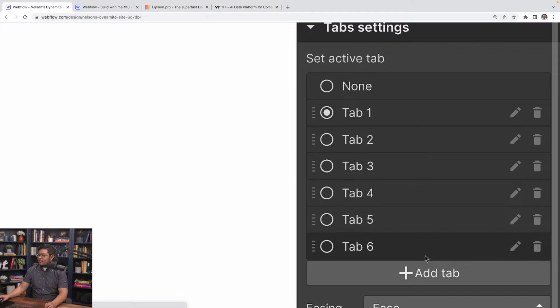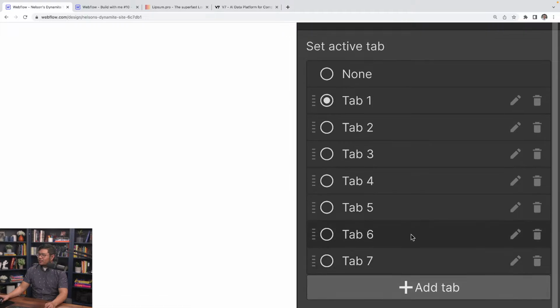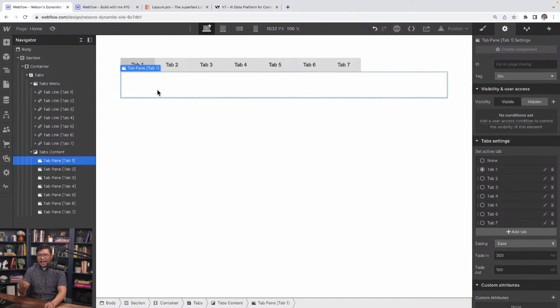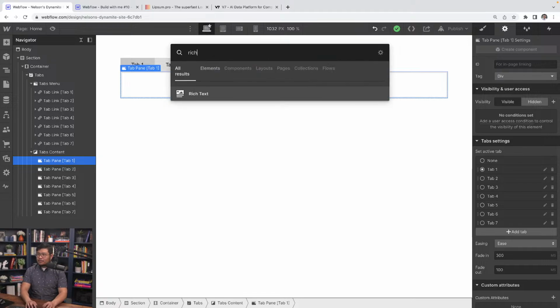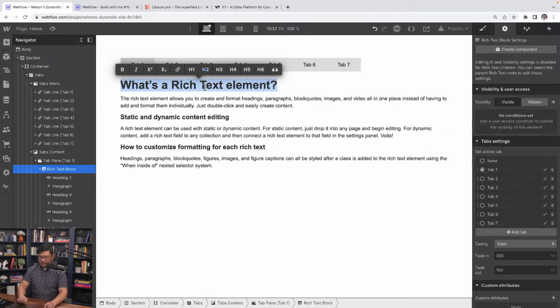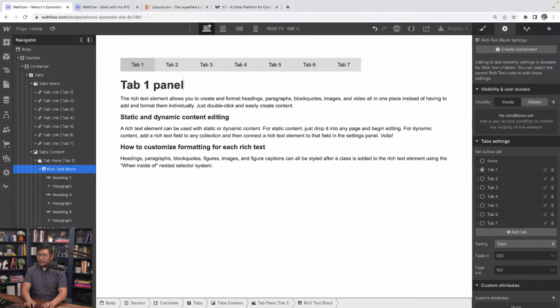4, 5, 6, 7. All right, that should be good. That's a lot of tabs. In each tab pane, let's add some random text. Let's just add a rich text. So Command E inside of the tab pane, rich. There we go. Let's double click this and call it tab 1 panel.